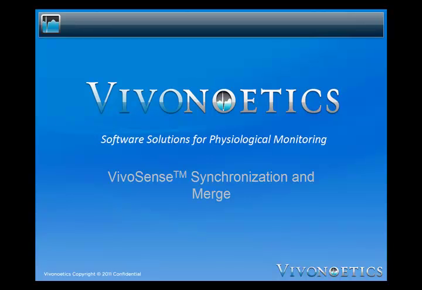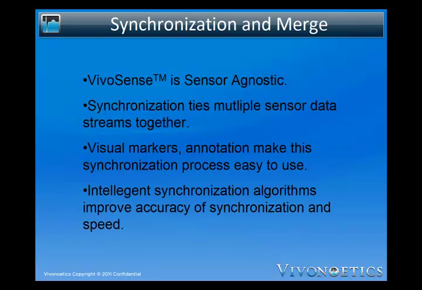The VivoSense Synchronization and Merge module is the solution to all our sensor integration problems, enabling us to collect data from almost any physiological data sensor, synchronize the data signals, and merge them into a single file. VivoSense is a sensor-agnostic physiological data visualization and analysis software that supports a wide variety of sensor formats. All these sensor data on their own may not be as relevant as when they are integrated.